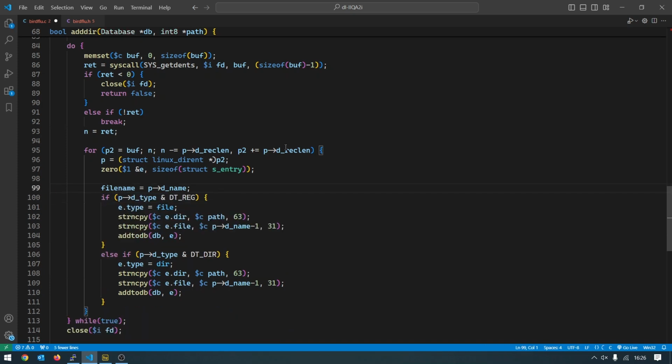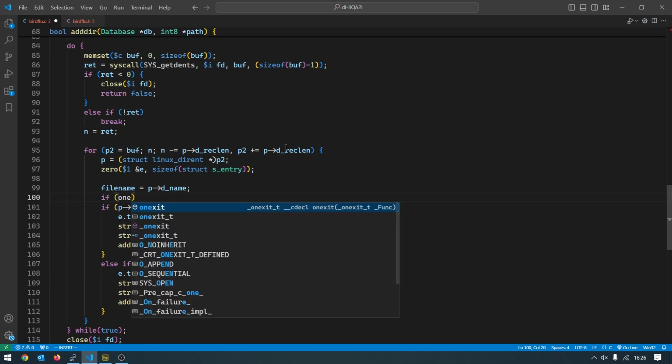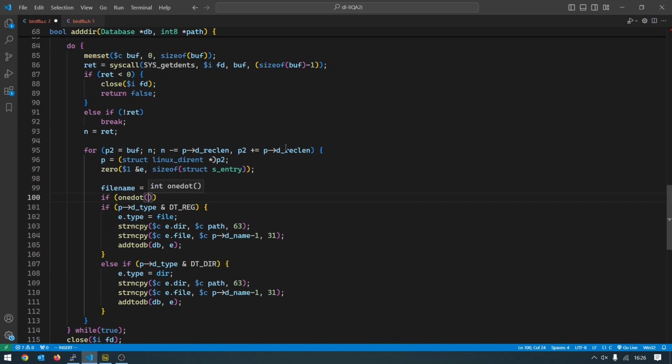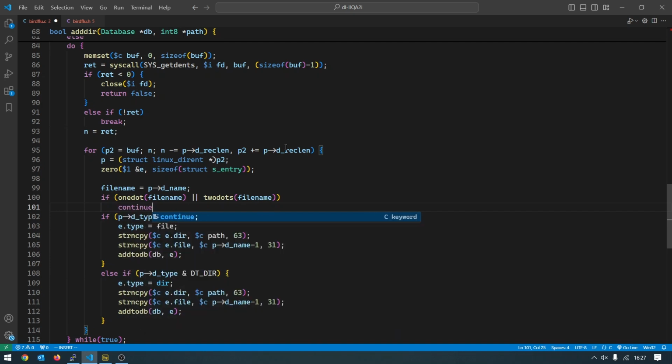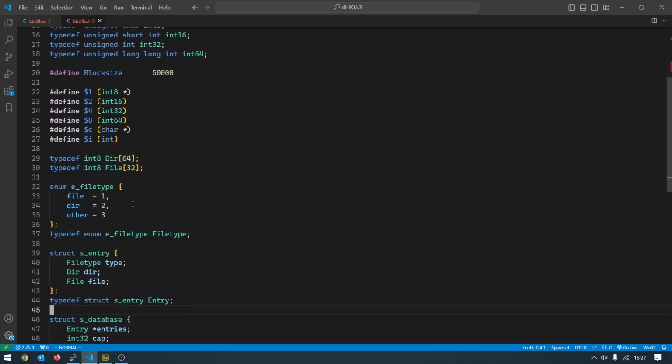Screw it. Let's do it like you're supposed to instead. So let's say if one dot file name or two dots file name, then we continue. And then we define aliases or macros.